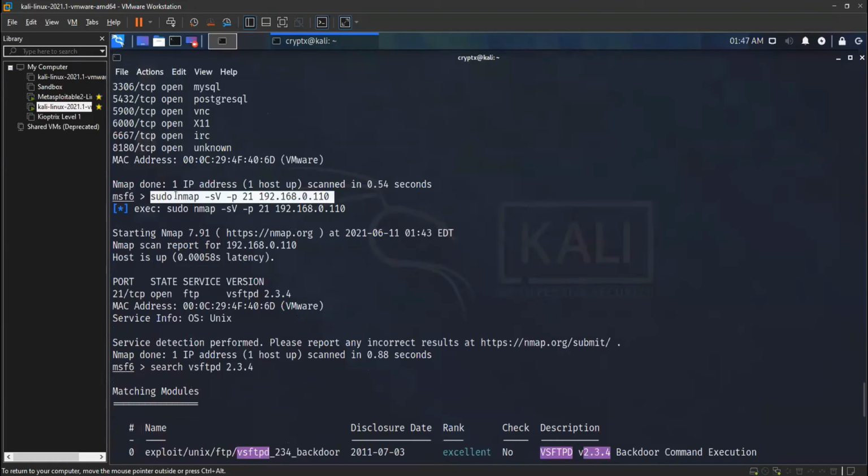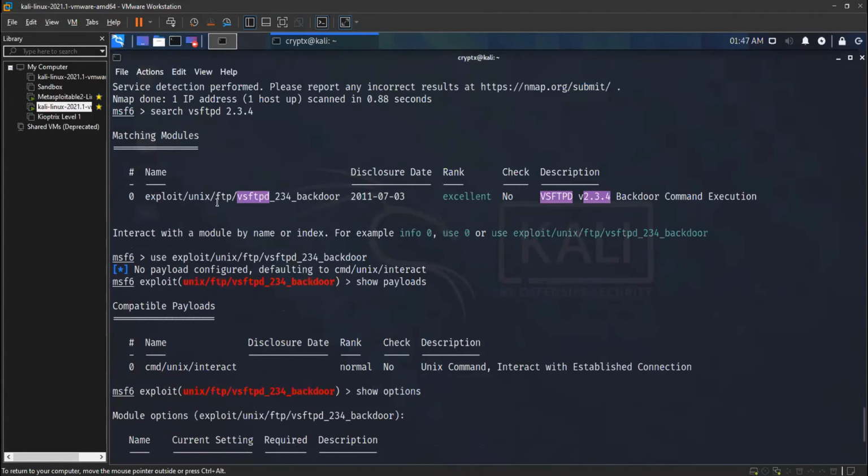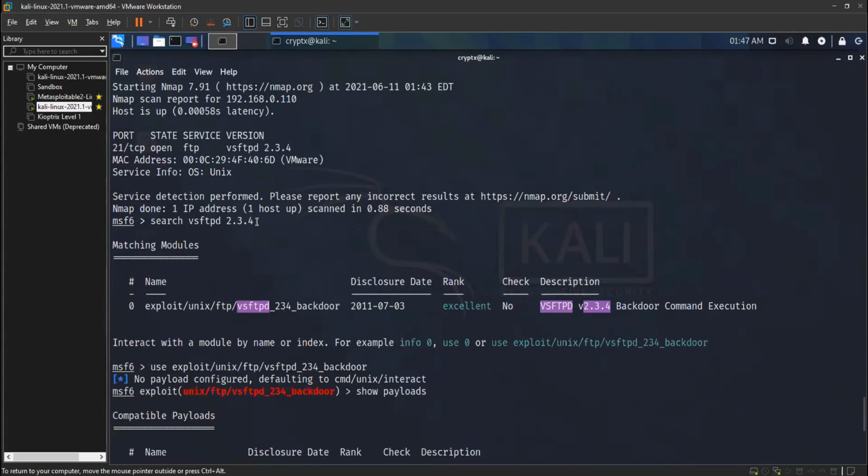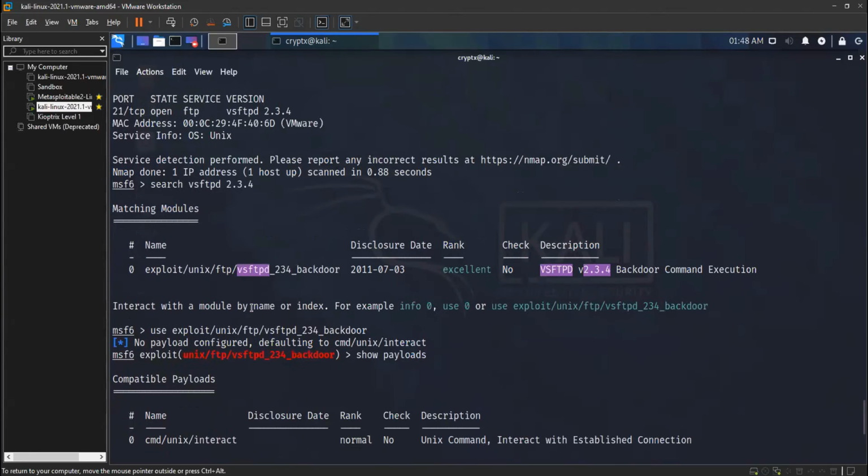So after I did this nmap with -sV, specifying the port, it got me the port number, the service, and the version. Then I did the command search with the exploit version, vsftpd 2.3.4. When I found this, I got the exploit name after doing search, right? So I copy this exploit name.